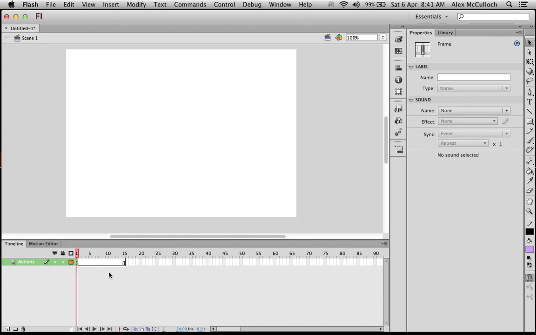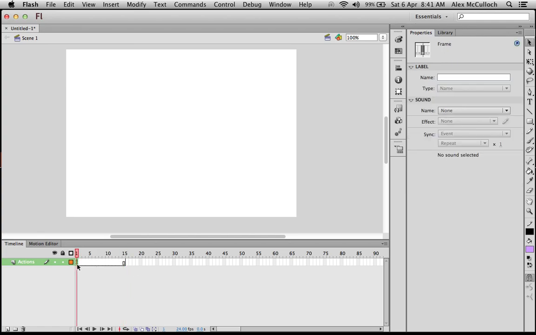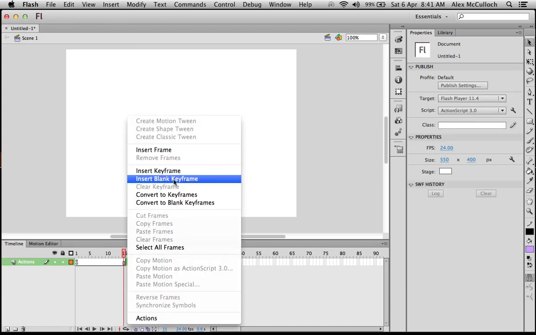The only way to make a frame different from another frame is to begin, well, how I would say, begin a new block. And a block starts with a keyframe and ends with this little kind of rectangle frame. And you don't need to make that rectangle frame. Flash will make it for you at the end of your block, so don't worry about that.